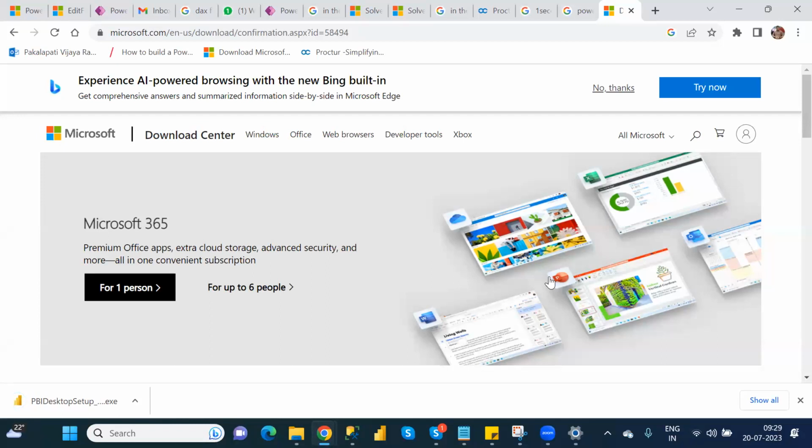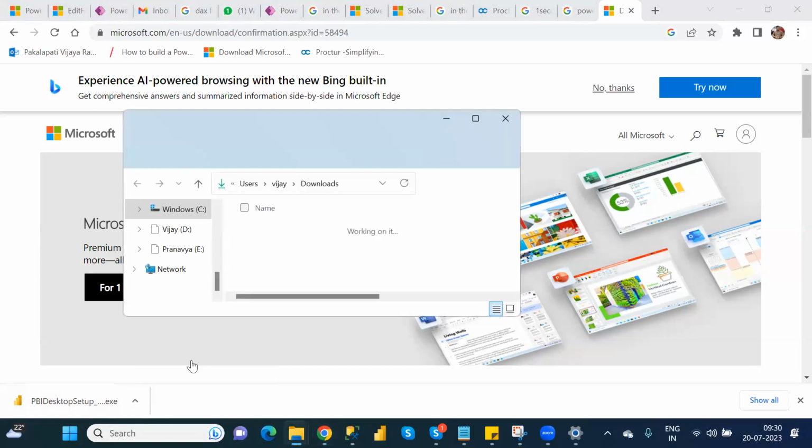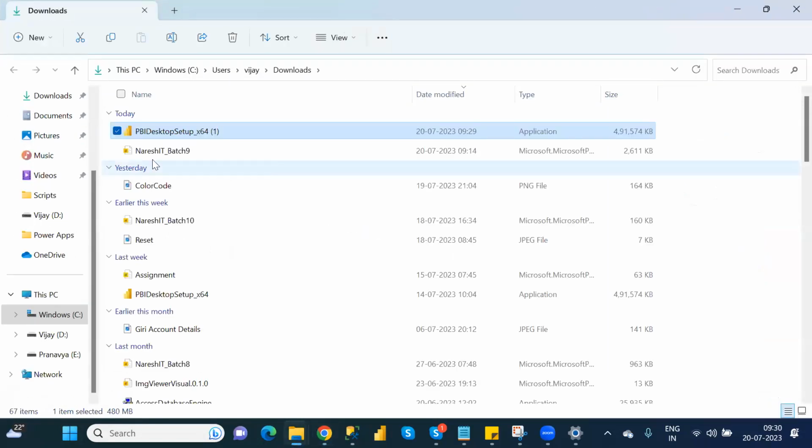Once it is getting downloaded, in which folder you downloaded that one, you have to go to that particular folder. See how it will look like this. It will be there as Power BI Desktop setup underscore x64. Do you understand clearly or not? Double click on this one.